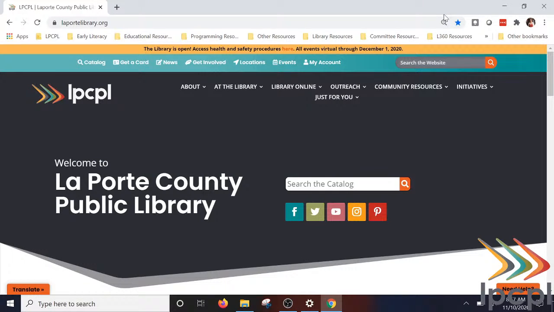Tip number 1 is how to access LearningExpress. To access the LearningExpress Library database, you must first visit our LaPorte Library website. In order to go to our website, you need to open any web browser and type in laportelibrary.org into the search bar, and it will bring you to our LaPorte Library website.